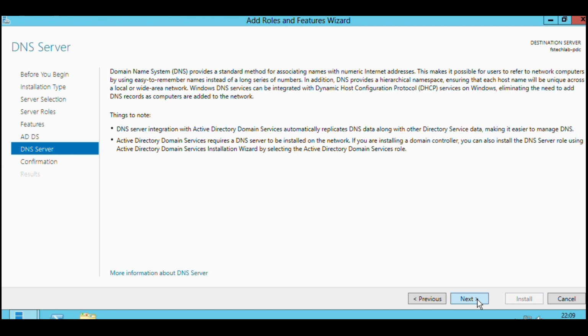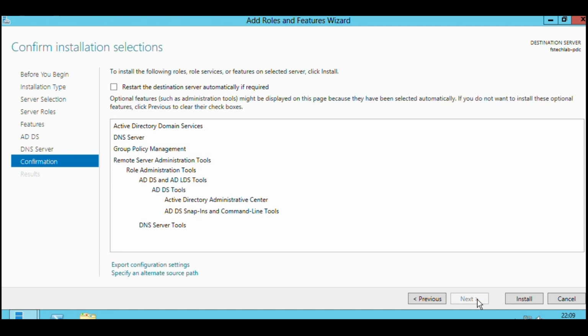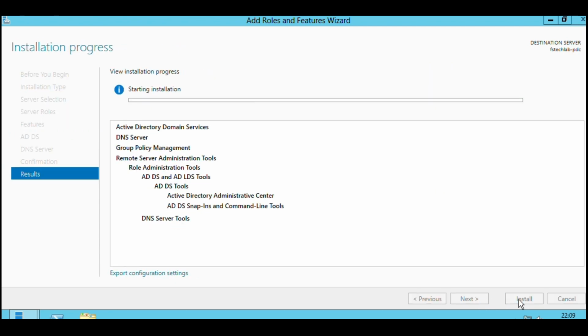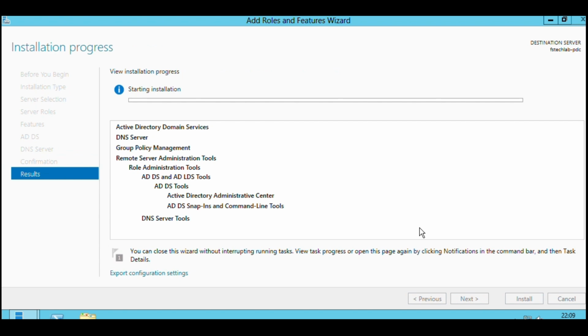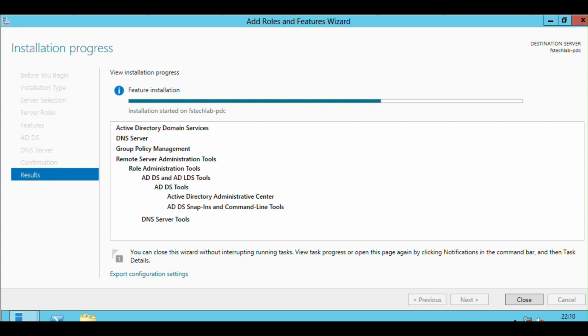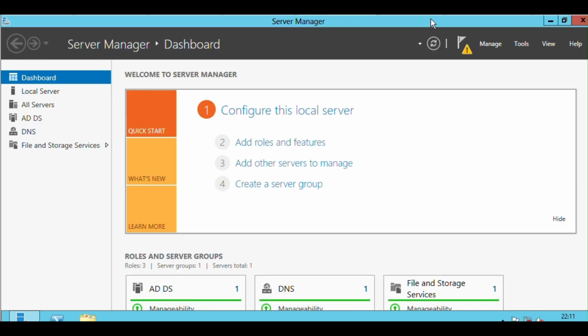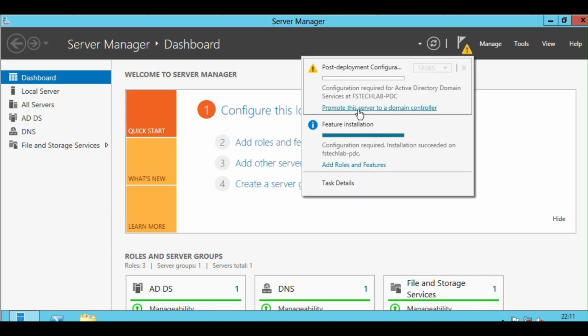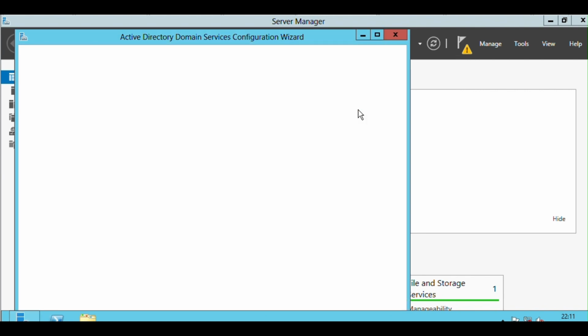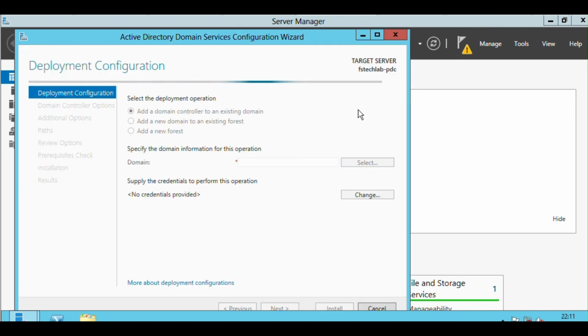Click Next on ADDS and DNS Server page. Click Install on the confirmation page to start the role installation. After installation is completed, click Close on Roles and Features Installation Wizard box. In Server Manager, click on Flag next to Manage and click Promote this server to a domain controller.